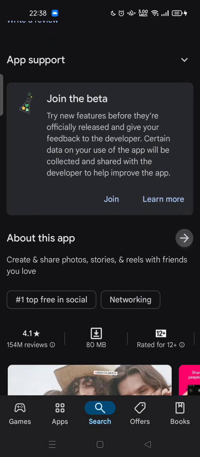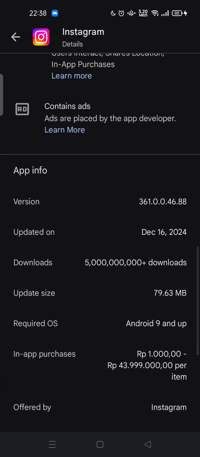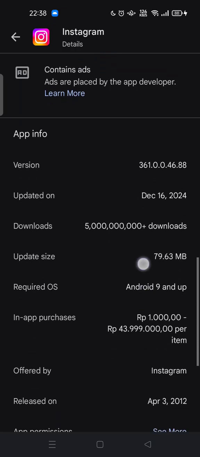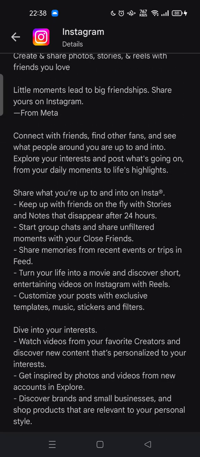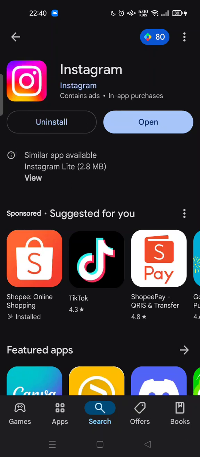So here about this app, you can tap it, and the last update on Instagram is December 16, 2024. So you can update for free on Play Store or App Store. And here we go. Now after you update your Instagram, you can tap open.